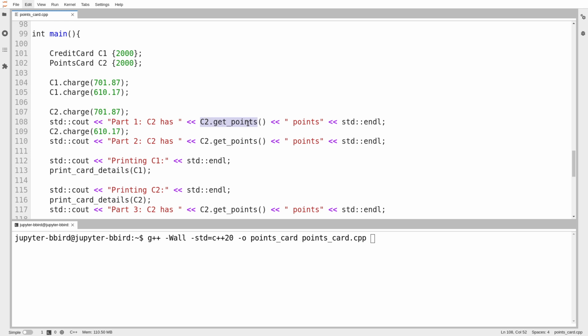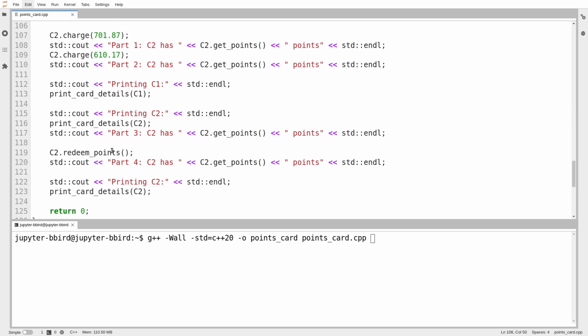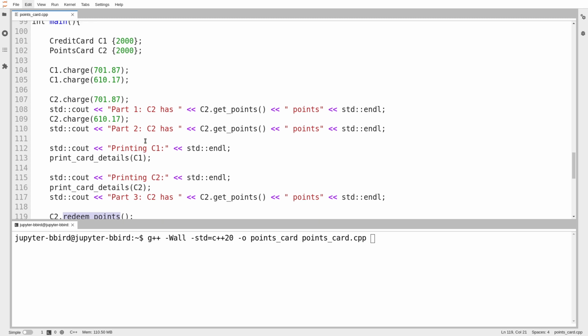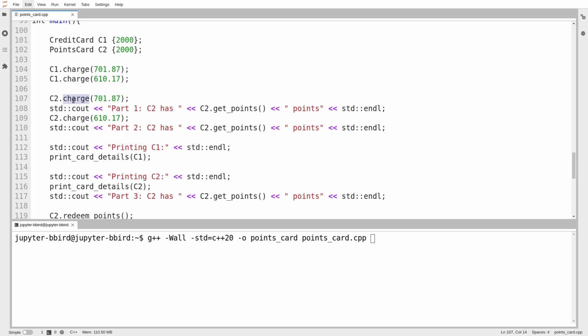In the meantime, suppose I keep checking the number of points on the card. And then also suppose the card provides some gimmick where I can redeem these points that are almost worthless for some token amount of money and then pay down my balance. So what I want is to be able to develop PointsCard as an extension of the regular credit card class so that I can still charge the card as normal and I can still print the card out as normal.